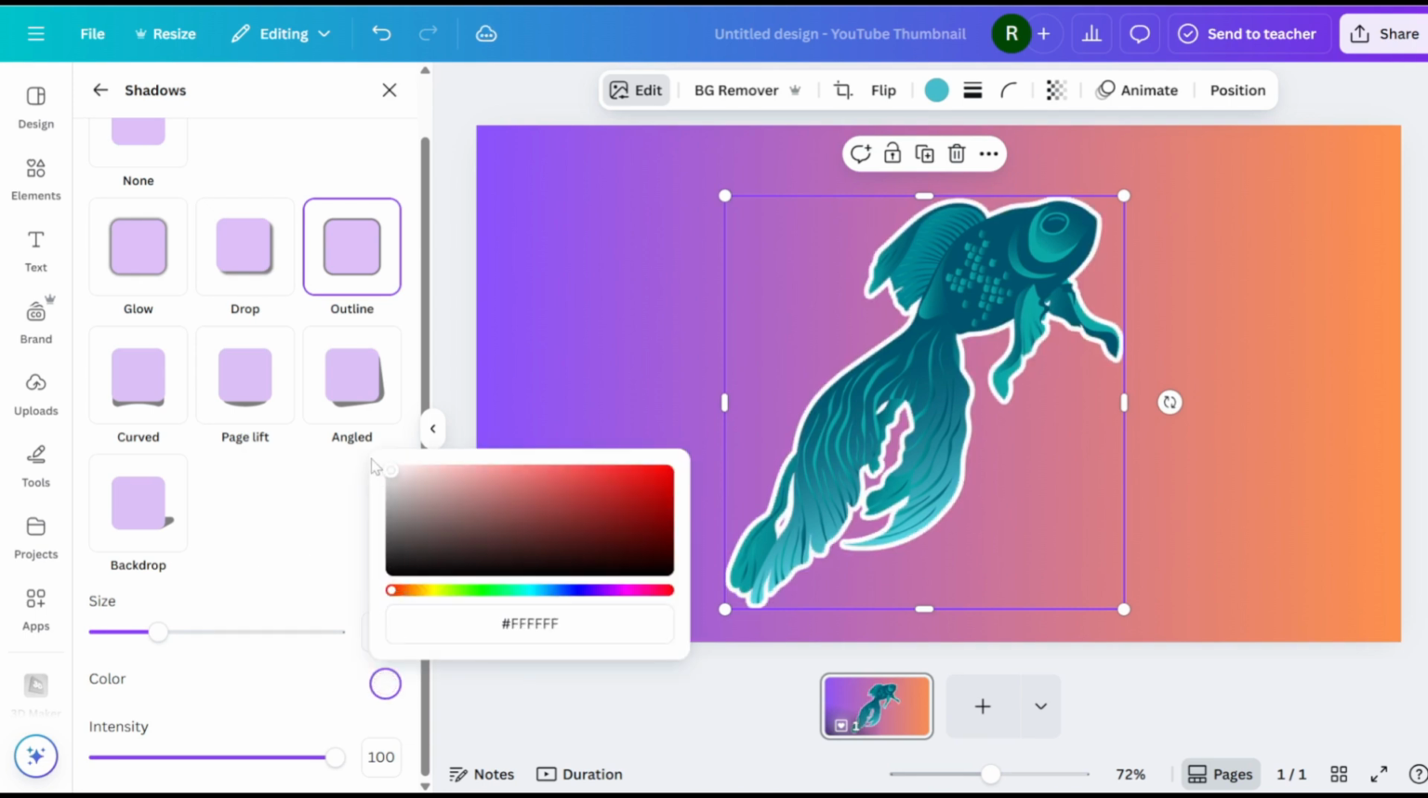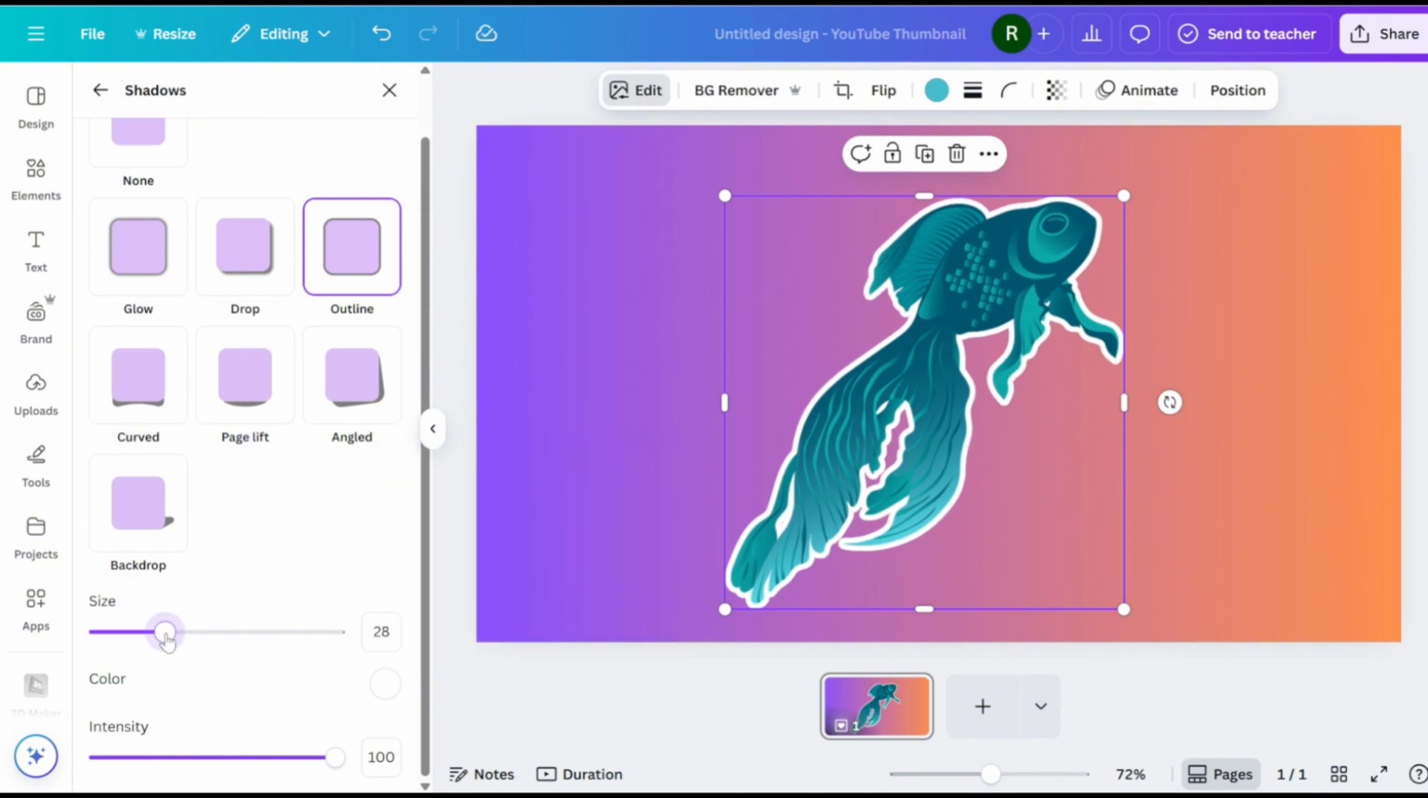Change the border color to white. Increase the size slider to thicken the border. Keep intensity at 100 for full opacity.